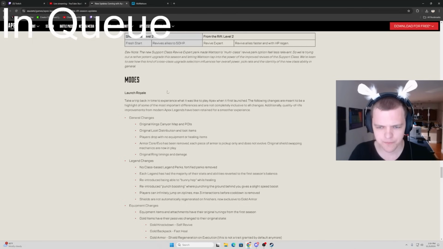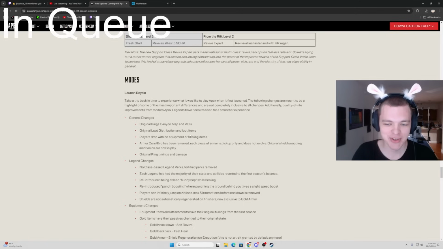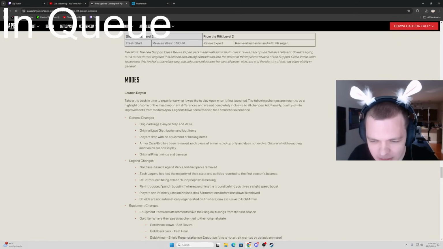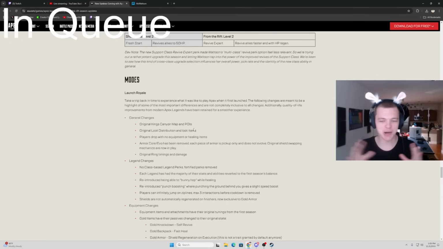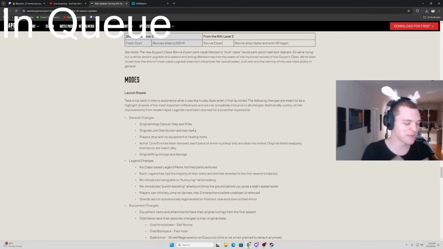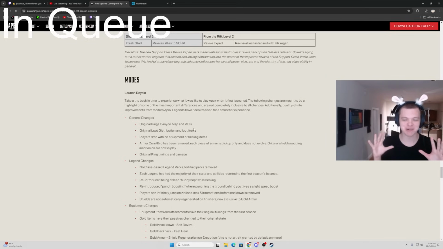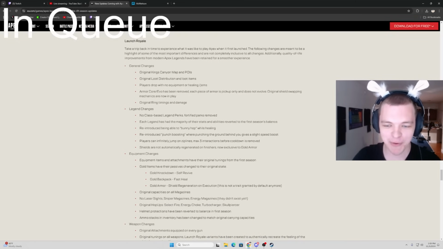Modes. Original King's Canyon on map and POIs. Original loot distribution and loot items. Yikes. The T-Hump clip is back. Original King's Canyon loot? Someone call T-Hump. He's coming back. It's time for him to make a sequel.